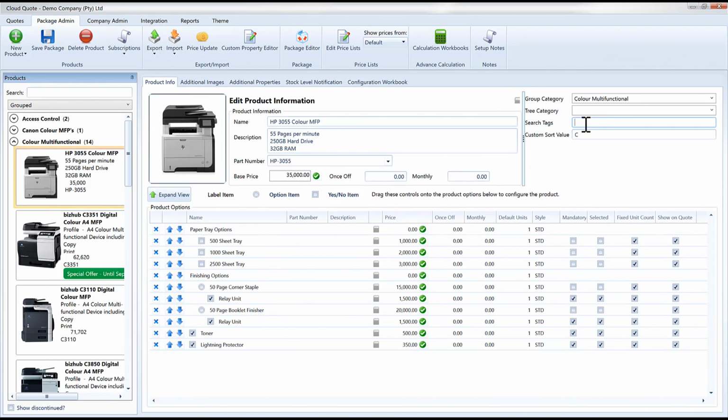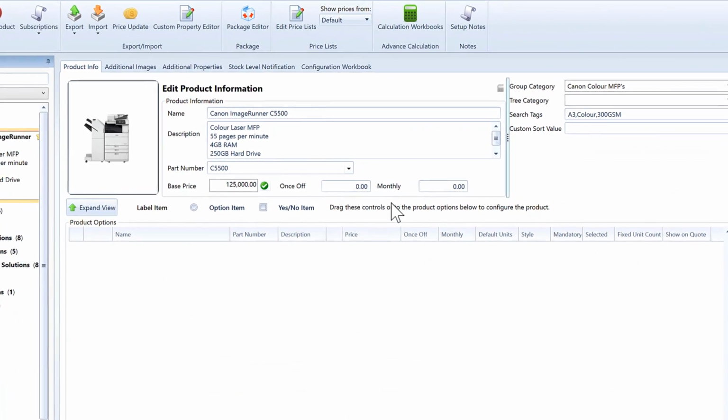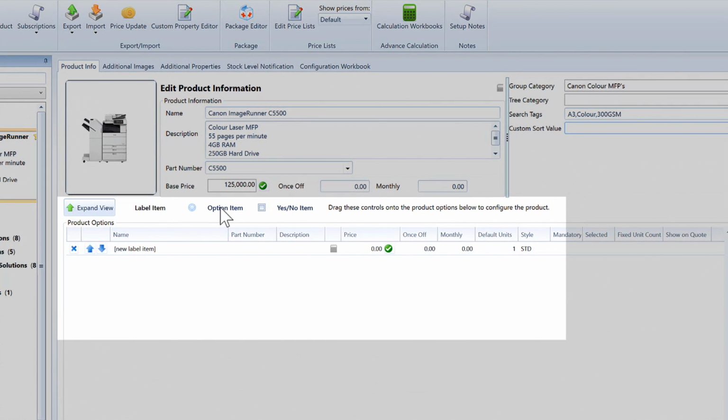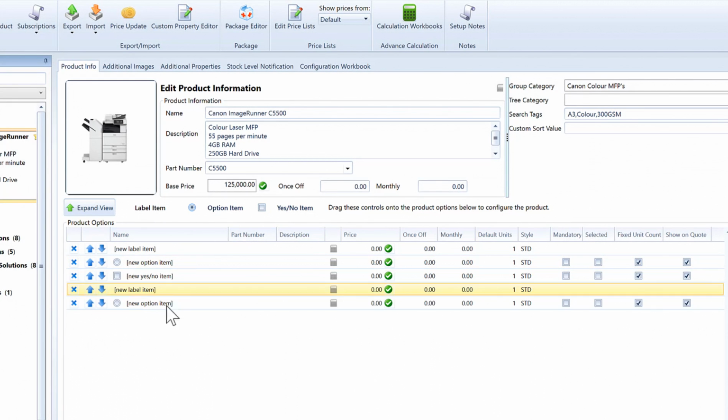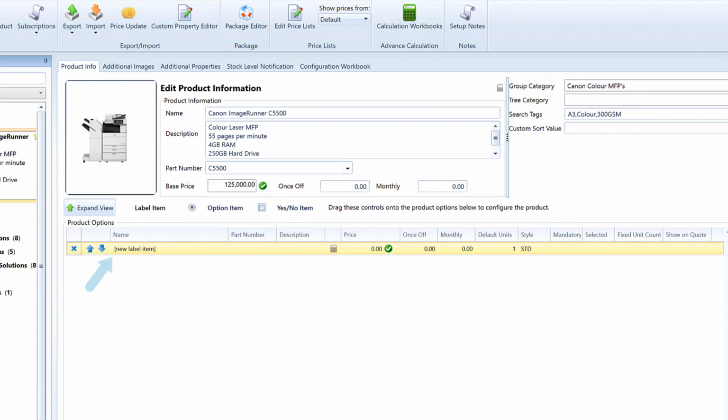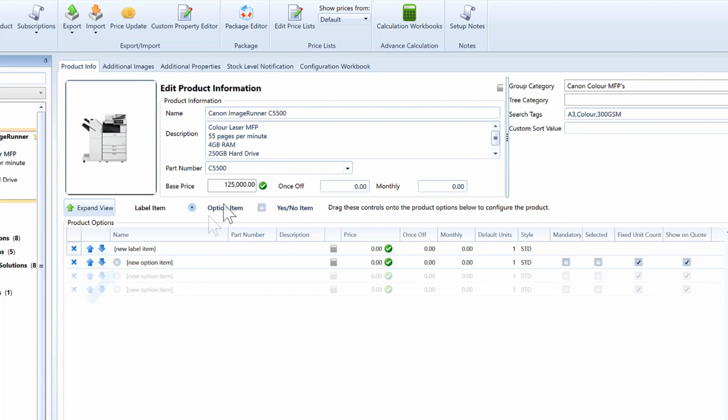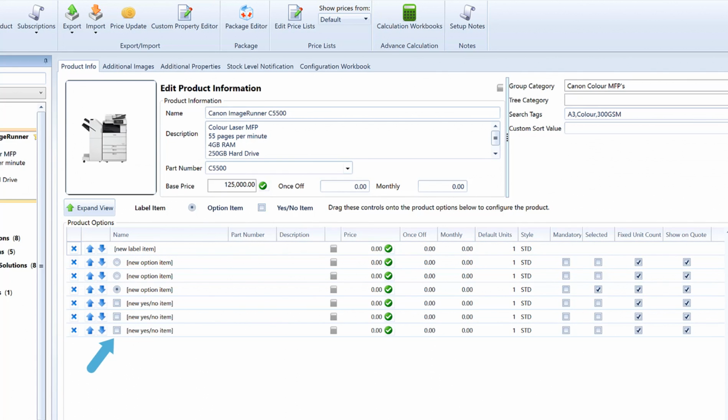If the main product has options or accessories, you can create these by double-clicking on either the label, option, or yes/no item, or simply dragging it to the appropriate section. A label item is a heading making the items underneath it easier to identify. It has no cost or part number. An option item or radio button allows a rep to choose only one of the options in its level. A check item will allow a rep to choose any combination of these.